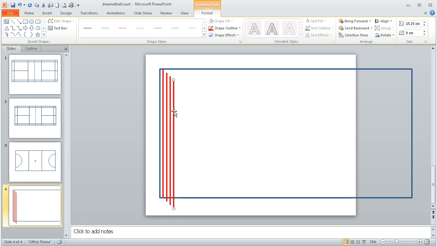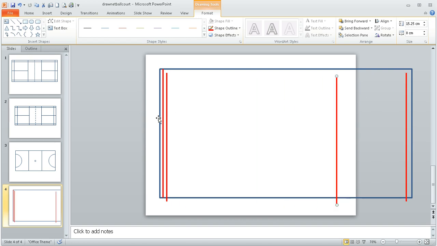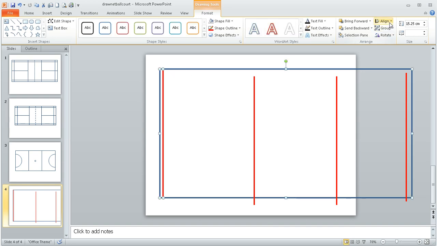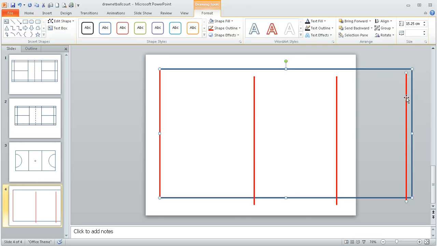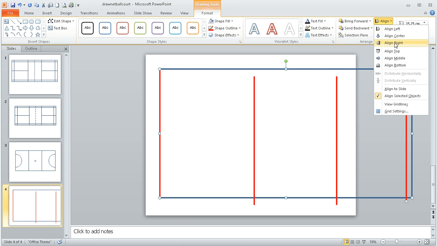Now, the reason why we've got 4 lines, when we only need 2, is we're going to position 2 of them on the edges of the court, 2 roughly in the middle, and this one on this edge here. So, I'm going to line that left-hand red line with the blue court by doing an align left. I'm then going to select the blue court and the right-hand line, and I'm going to align right.